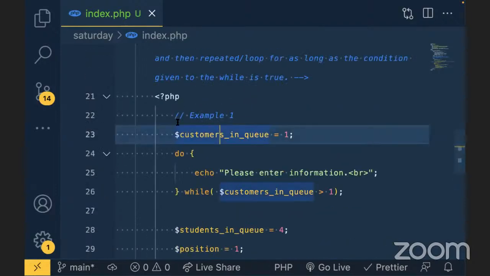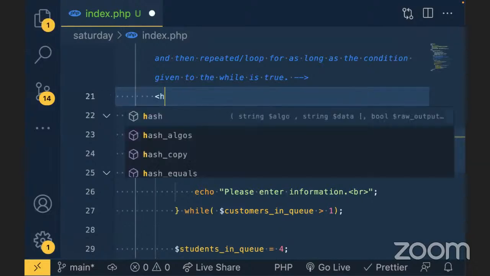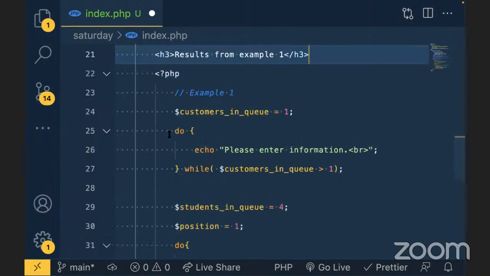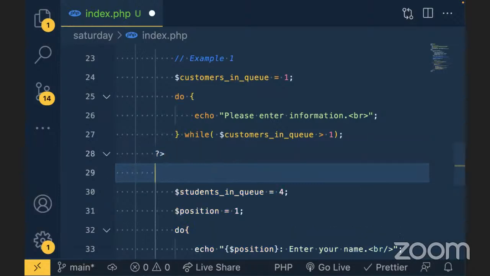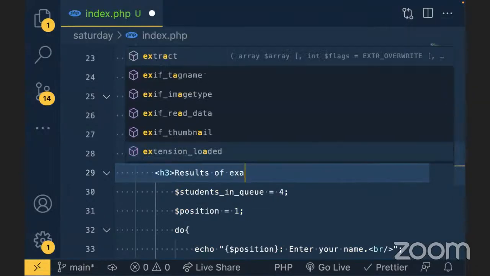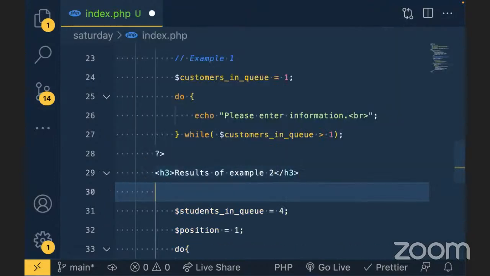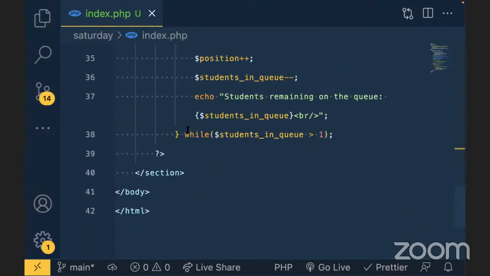And just a moment, I think I need to output something here to the browser. I think I need to output H3, example results from example 1, H3. And then I have to end the PHP tag there. Then I have to put H3 here, results of example 2. And close that and then put PHP here. Okay, now let's check it out.